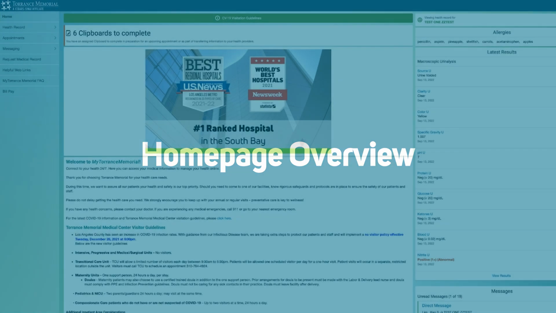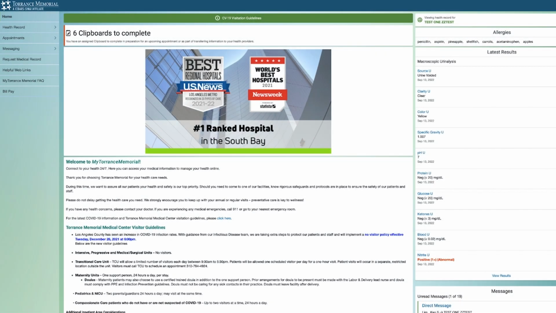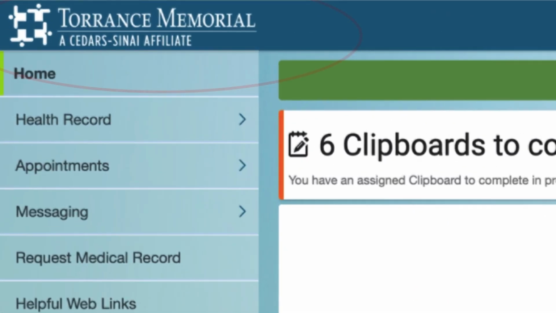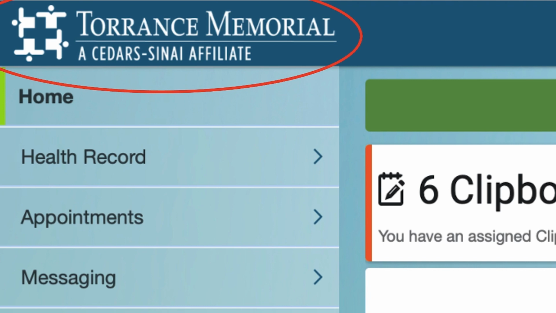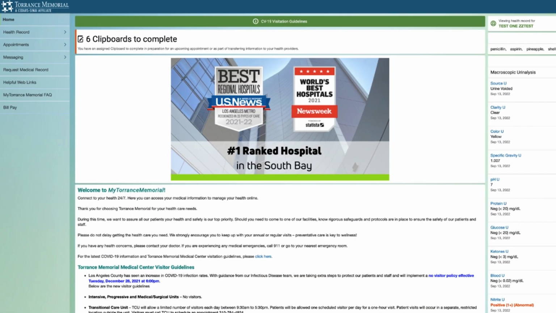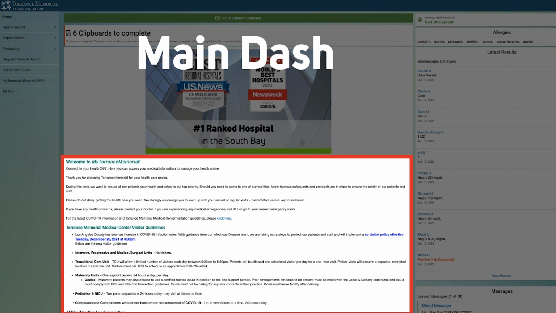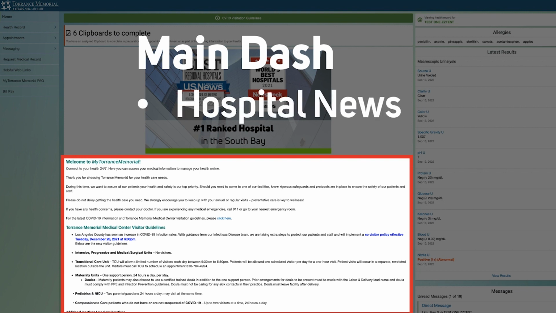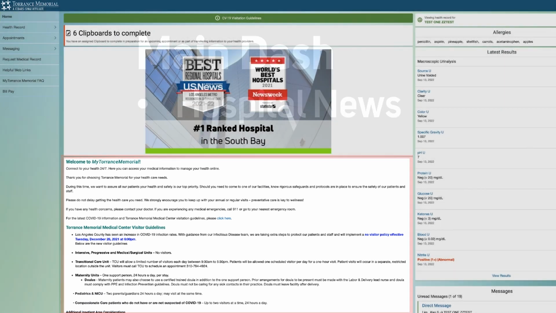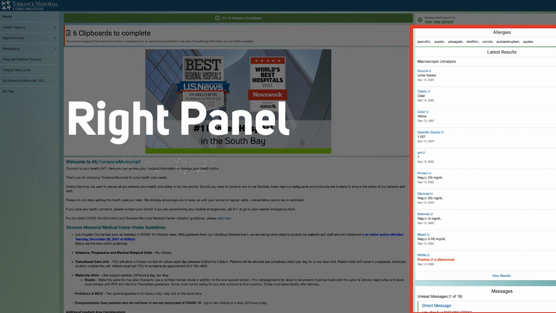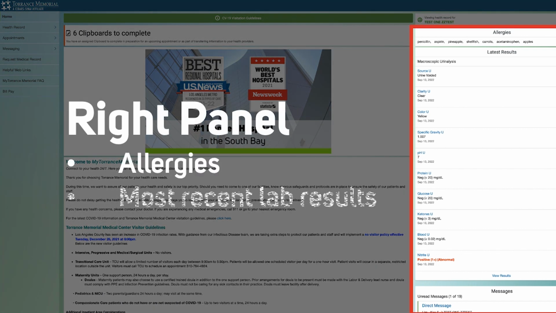Once you are logged in, you will be taken to your My Torrance Memorial dashboard. This is your main dashboard where you can easily access your health information. If at any time you need to come back to your dashboard, you can click the Torrance Memorial logo in the top left-hand corner. Clicking on this link from anywhere within your portal will always take you back to your dashboard. Here, you will find important hospital news and updates. The right panel allows you to quickly view your allergies and most recent lab results.